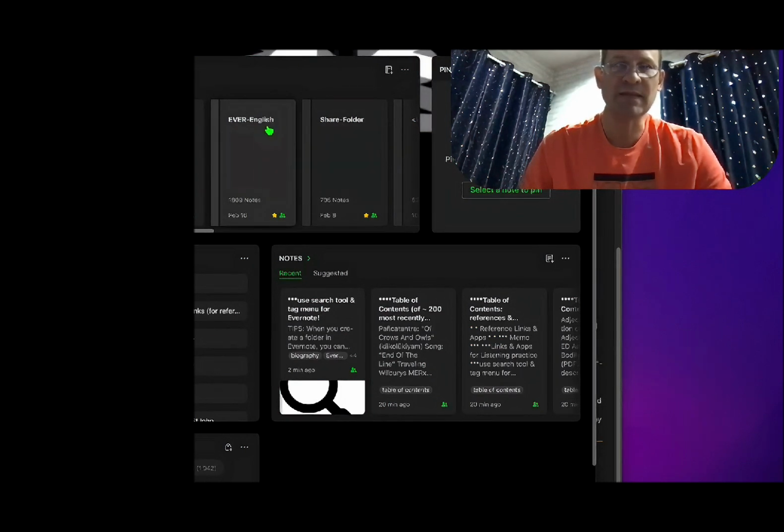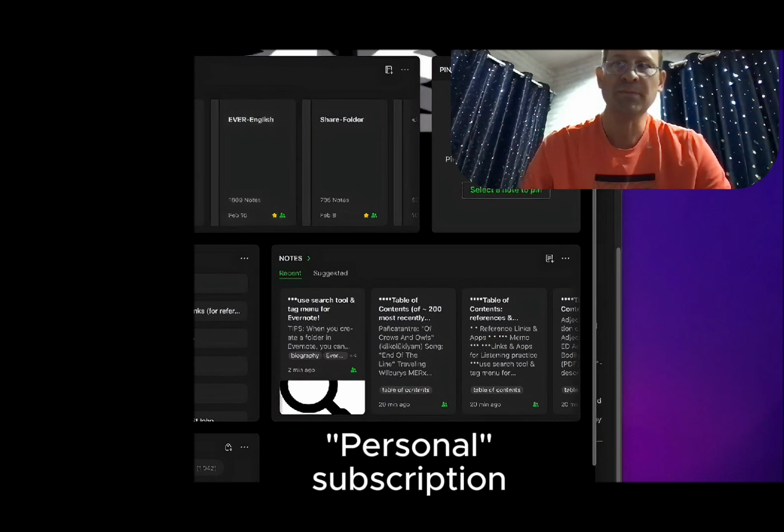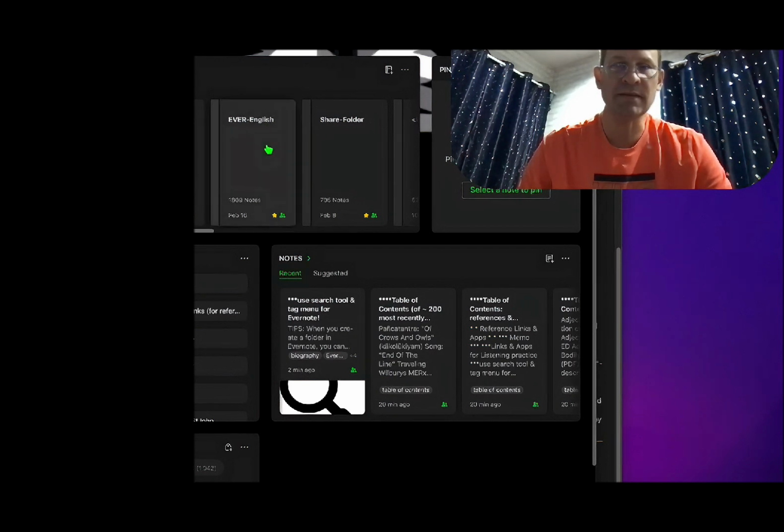I think best is to have the Evernote Premium account. I find this is a great program. Evernote is really good for this.